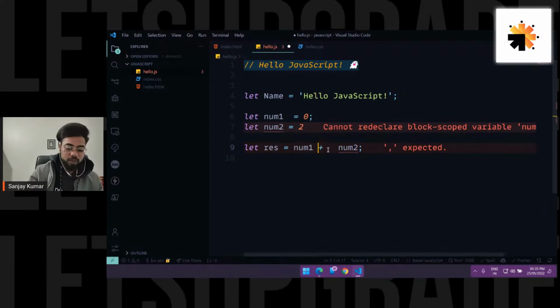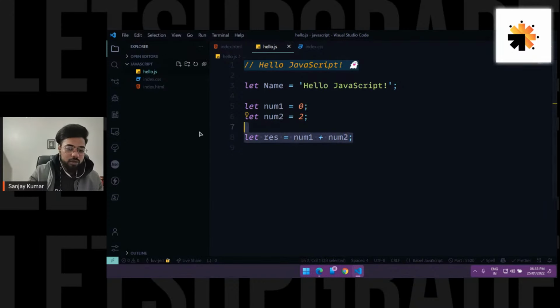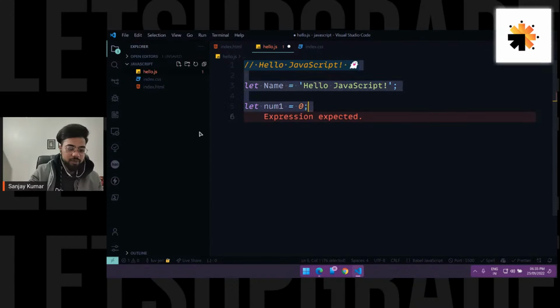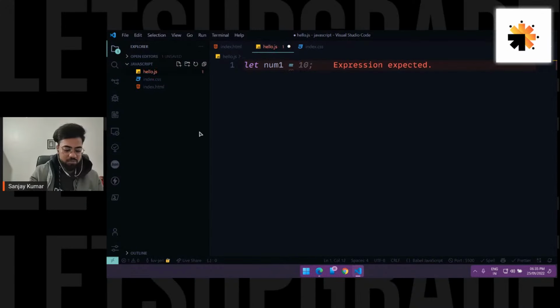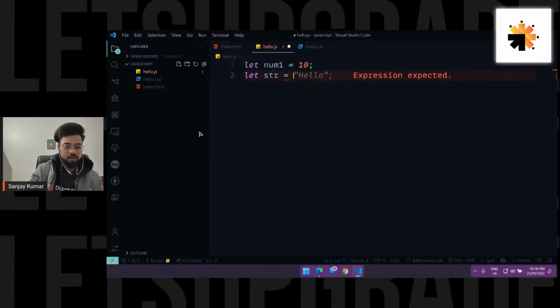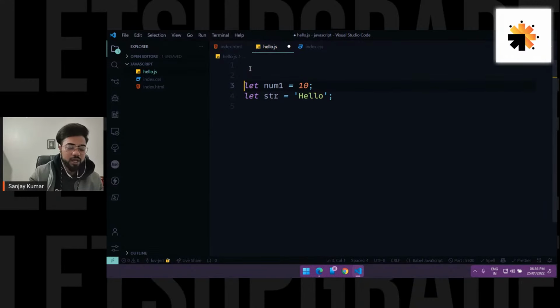Today we are going to learn about data types, and what actually a data type is. Let me show you an example. Let's start from the beginning. Let me make a number: num1 equals 0, or something like 10. 10 sounds good to me. Then let's make a string. It's just a variable with the name str.